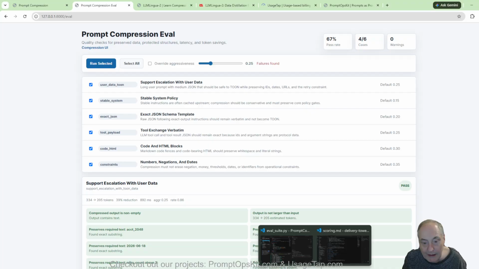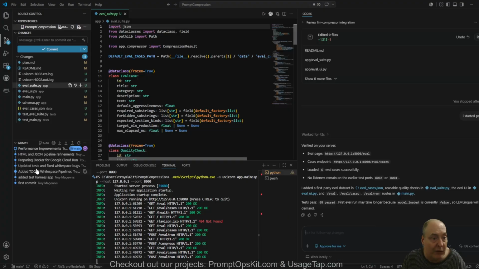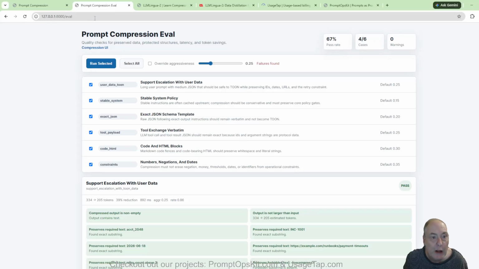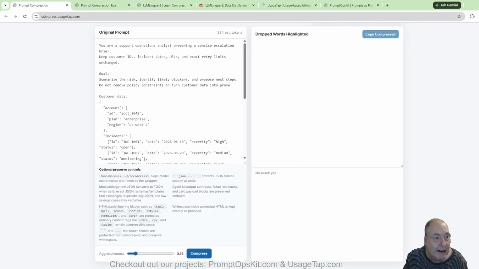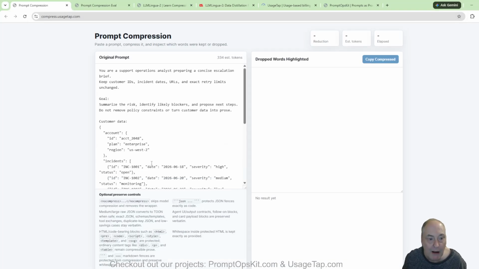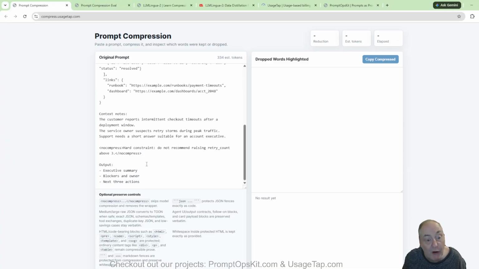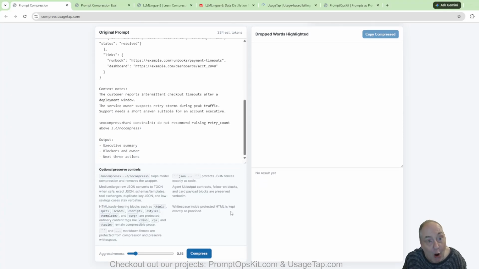It's open source, and it's up on GitHub. If you just search for prompt compression under predictability at scale, you will find it. If you want to use it now, the best place to go is compress.usagetab.com. If you go to that URL, you will see everything that I've just done, and I'm deploying it over time, so you can follow along as we move along.